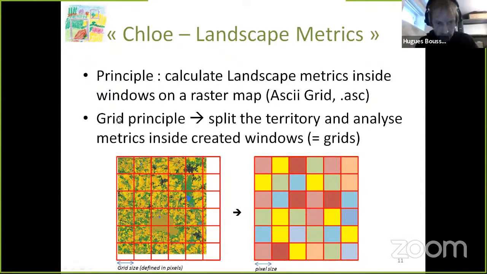The first type of analysis we can do, and historically the oldest one, is the grid principle. The grid principle is to split the territory using a grid size, and in each grid cell created, you calculate a metric with the help of all the pixels contained in the grid. The result of this metric, for instance the proportion of maize, or proportion of water, would be just one pixel on the result output. So in the grid approach, the window grid size is the pixel size of the result.